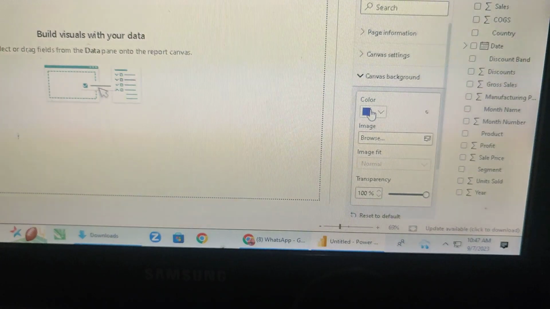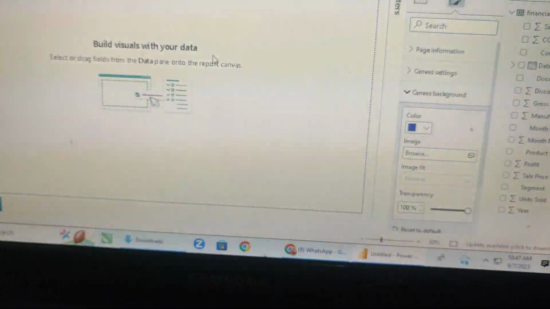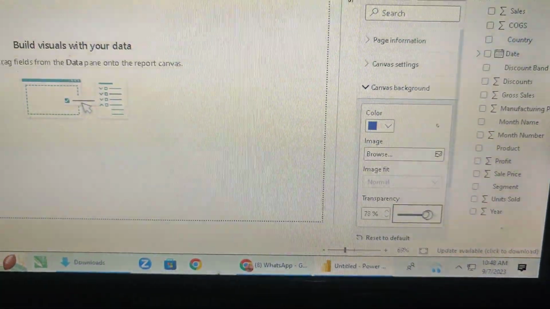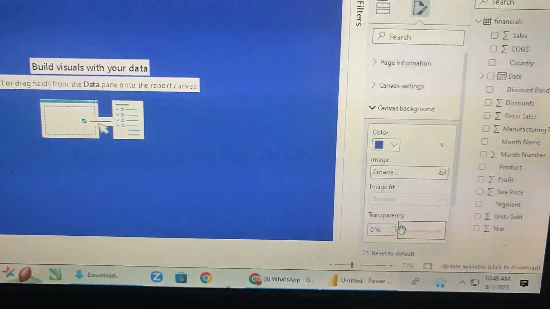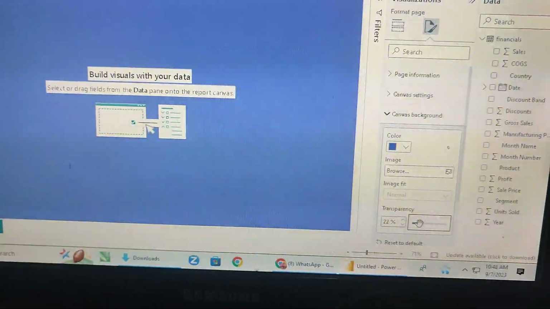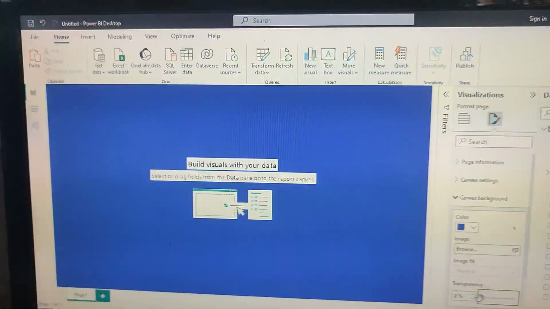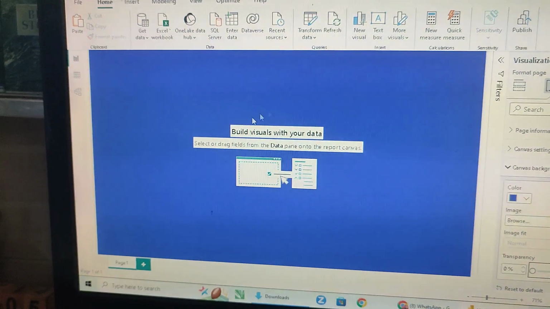But when I click on that color, it is not visible in my canvas, because by default your transparency is 100%, so you have to fade it to 0, or make it whatever you want. Basically, if you want a very dark color, then make it 0, and then you will see it applied onto your canvas.